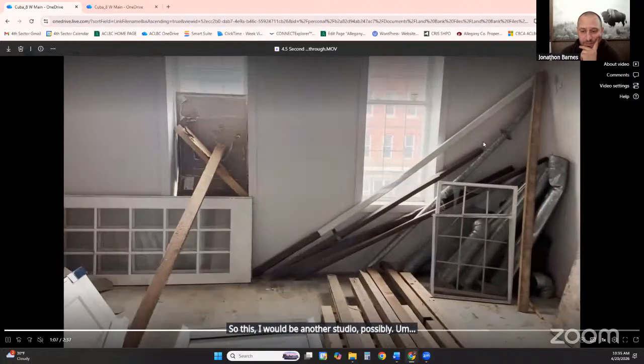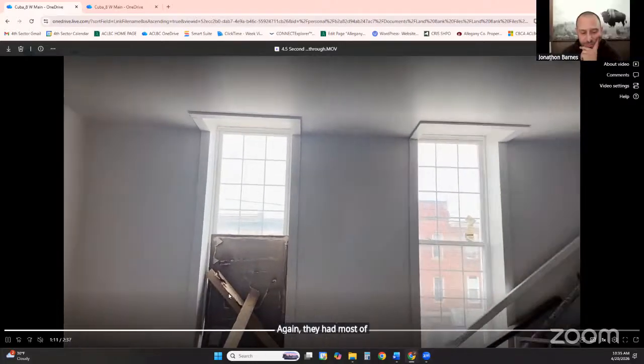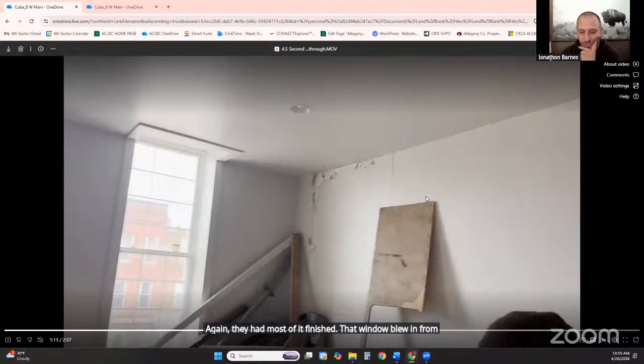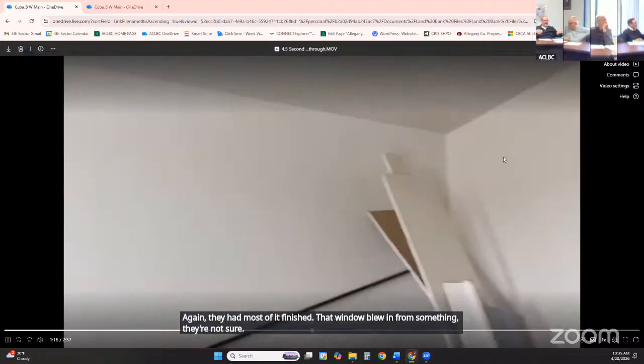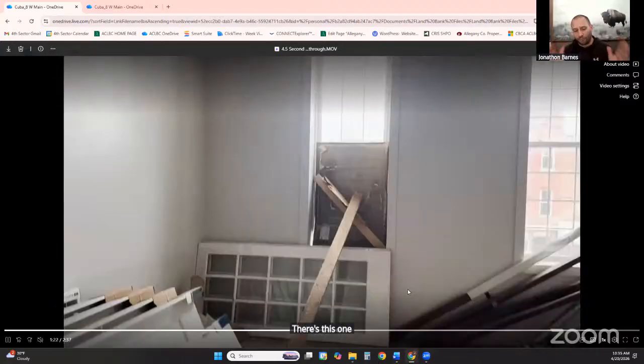And again, they had most of it finished. That window blew in from something. They're not sure. You could put the wall out. They're side by side. Hey, John, this one and the other one are both side by side.